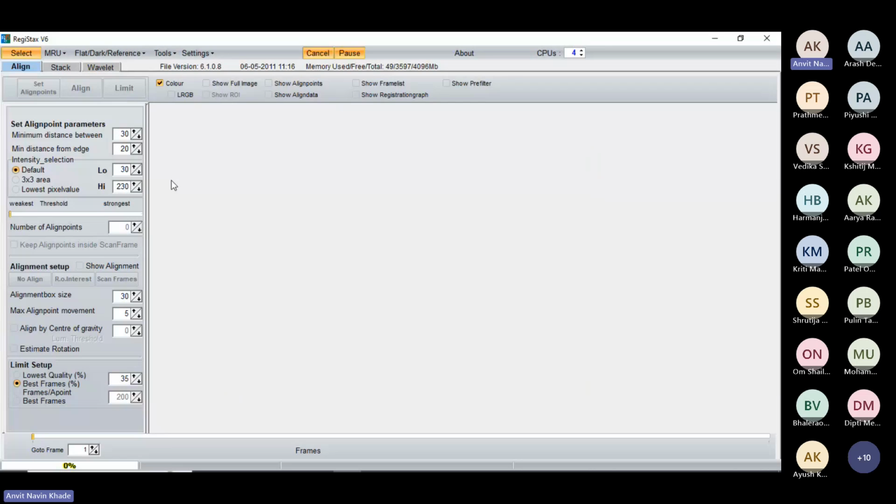So Registax is a pretty old software. It was made in 2011. All the processes of Pipp and Autostakkert we can do in Registax, in fact, align, stack. But these processes are pretty simple and the algorithms are pretty outdated. So we tend to use Autostakkert and Pipp for these steps.